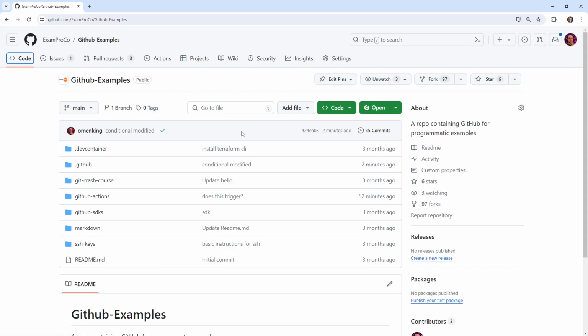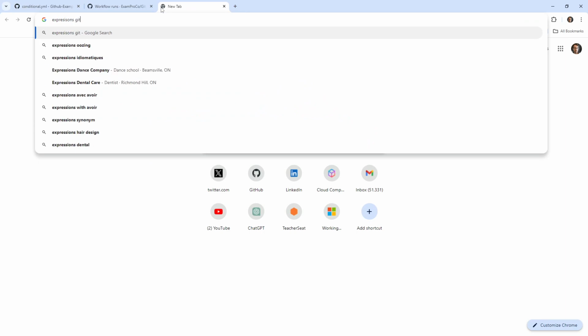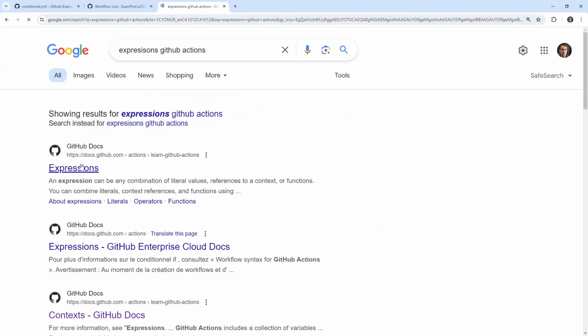In this video, we're going to take a look at expressions. So this should be pretty straightforward. I'm going to open this up in a new tab. I'm going to press period for github.dev. I'm going to look up expressions, GitHub Actions, so we can see what they're talking about.